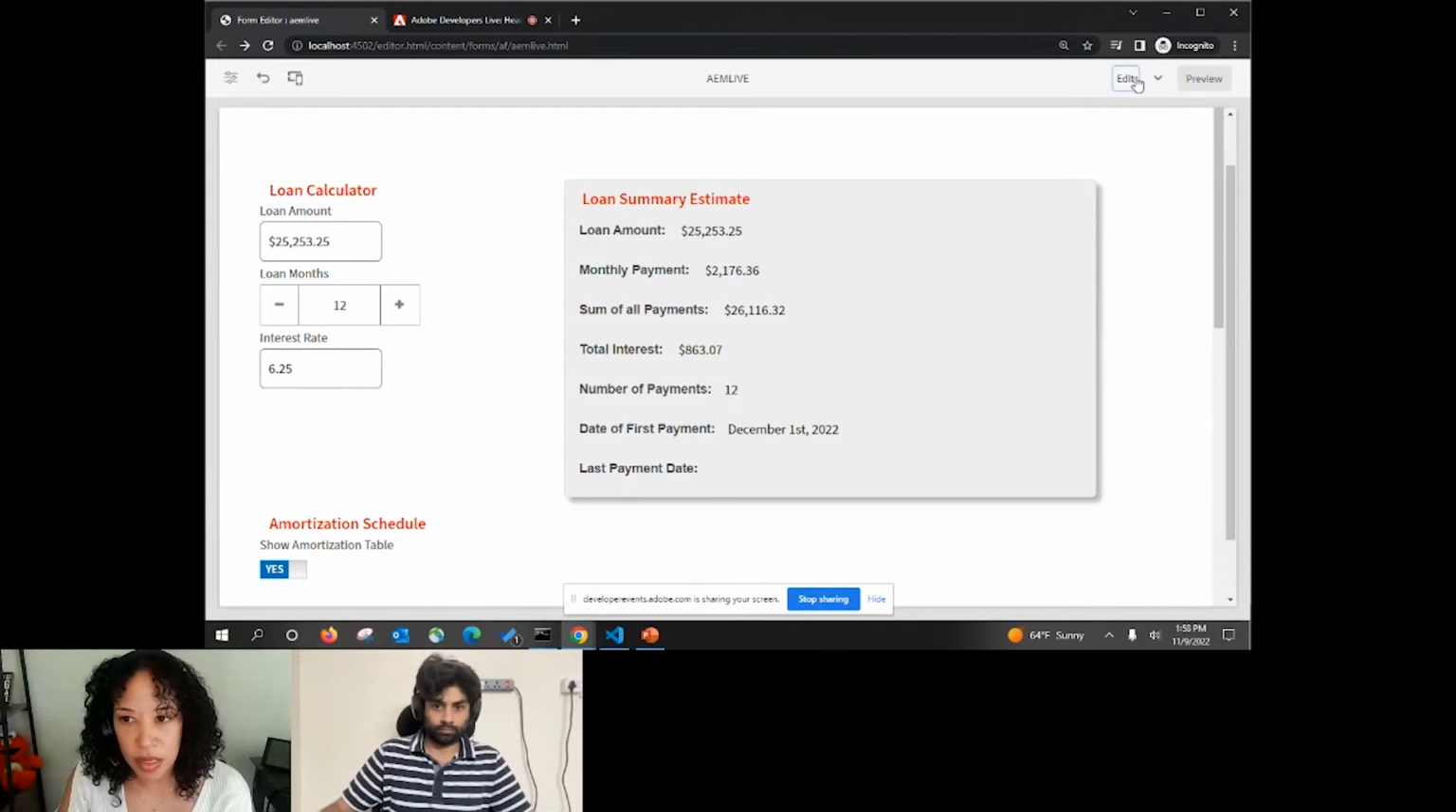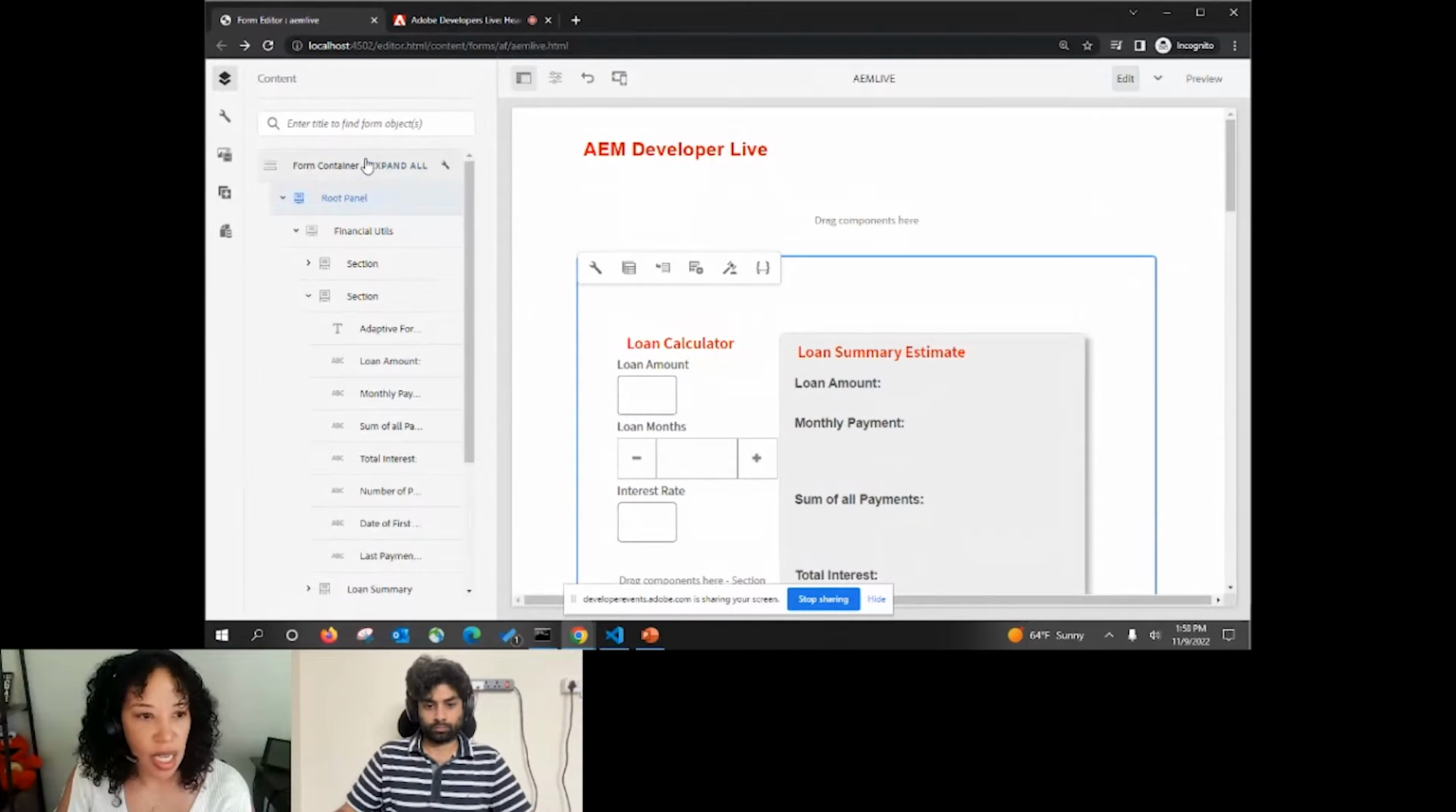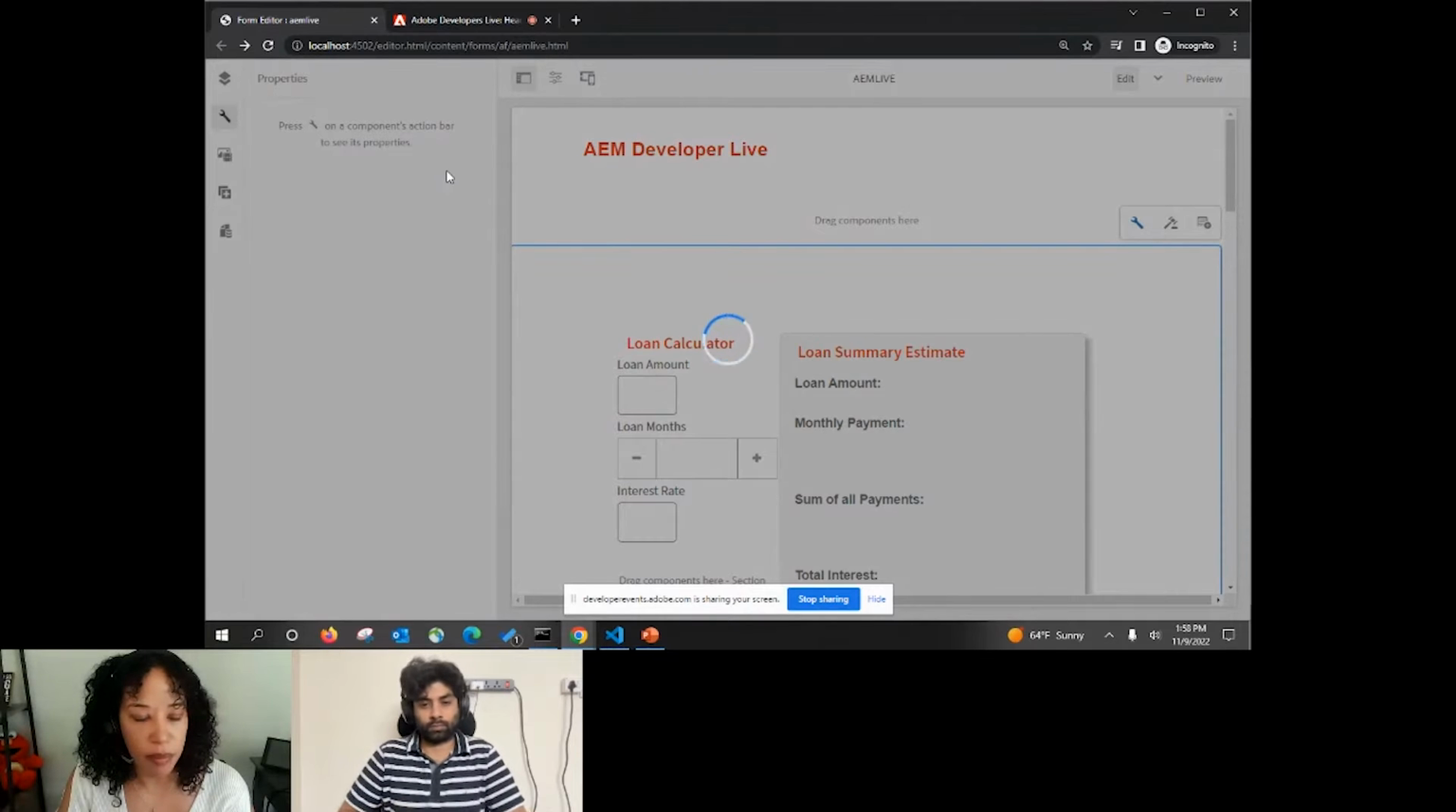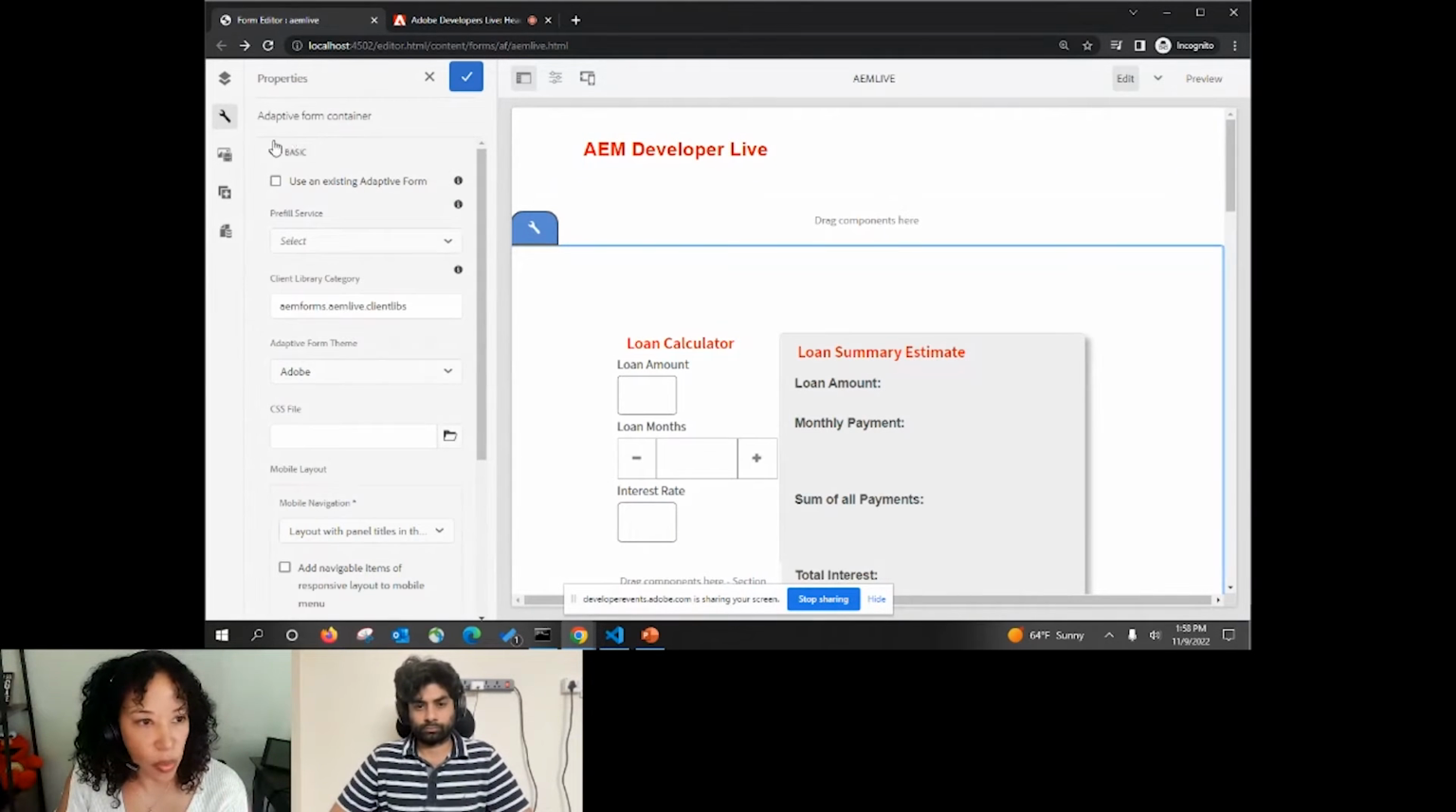Okay. So what I'm going to do is go into edit mode and show you how we added this into our adaptive form. I went into the adaptive form container properties here, and you can see my client library category, that is the category that I defined in Visual Studio Code. And just by deploying that package into the package manager and specifying that category name, that allows us to leverage those functions that we created in that client library.